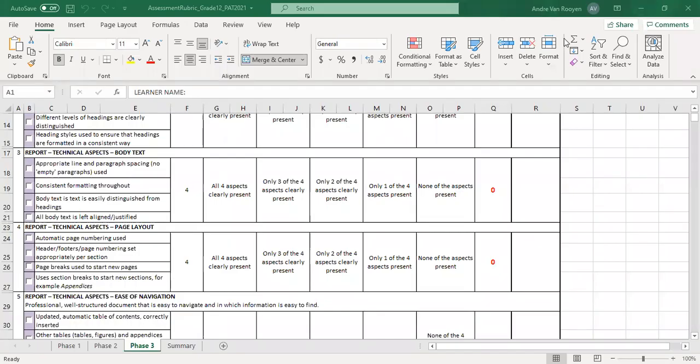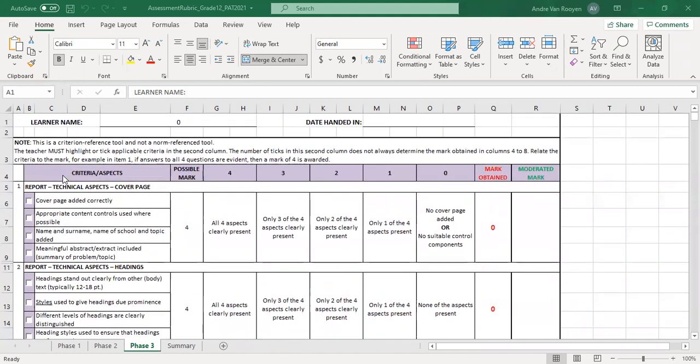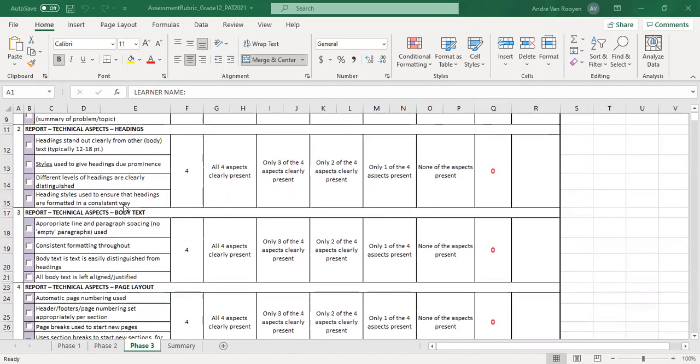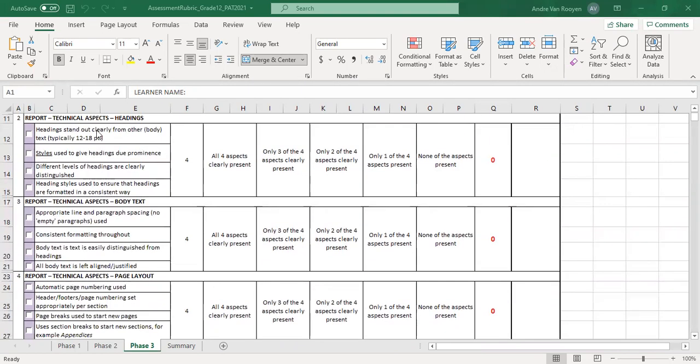Hi everyone, so this is phase 3 part 2. So I just quickly want to start on the assessment rubric here. So you are sure now that you have everything for your cover page. We already spoke here about the headings, using heading styles and the different levels.